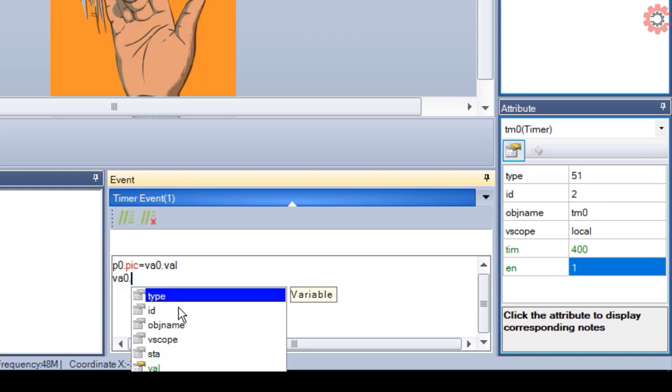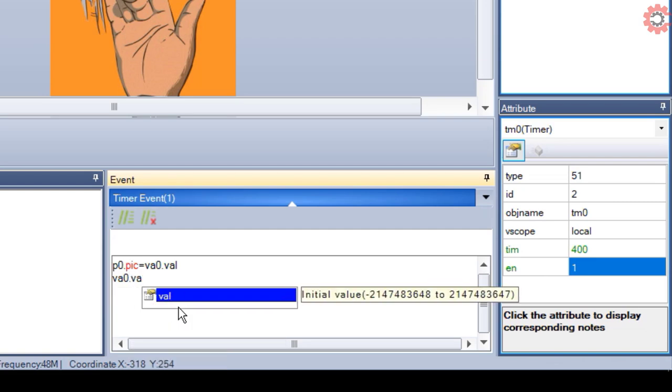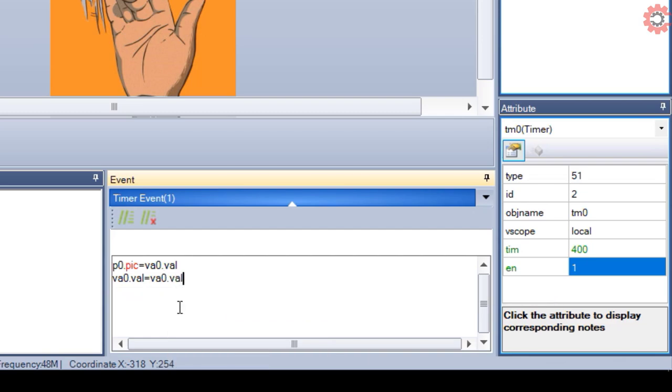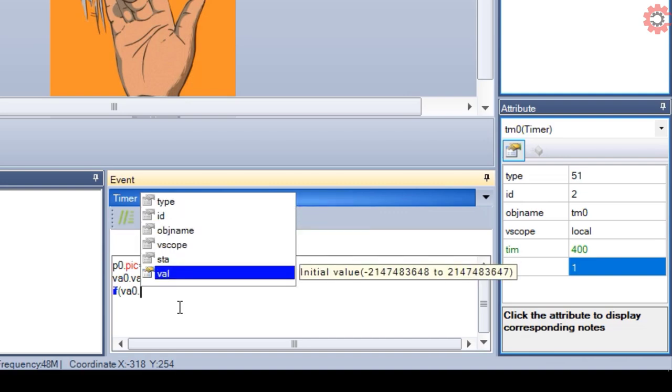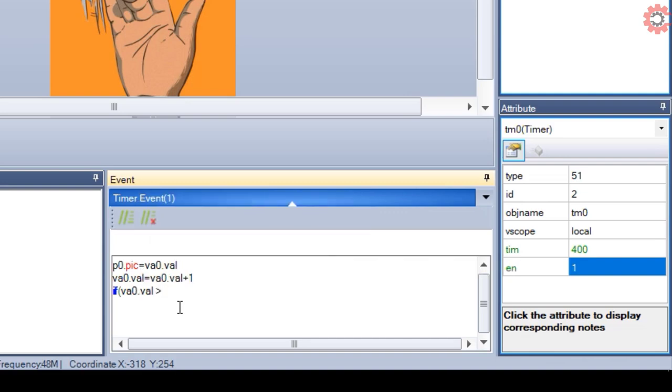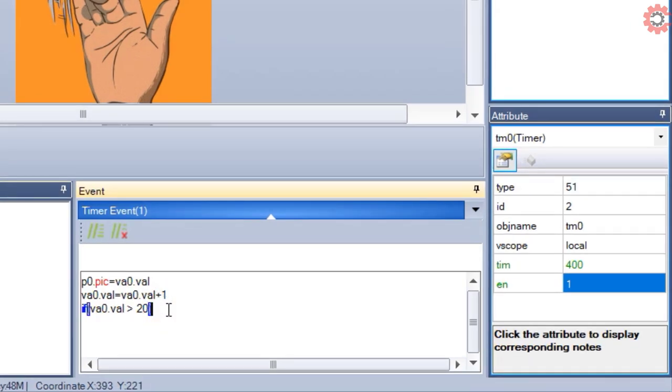Now increment the variable's value. This will also increment the image ID, when the first statement gets executed next time, and a new image will be displayed. As we only have 21 images, we should also limit the variable value to 20, and if the value goes higher than 20, it will be back to 0 again.